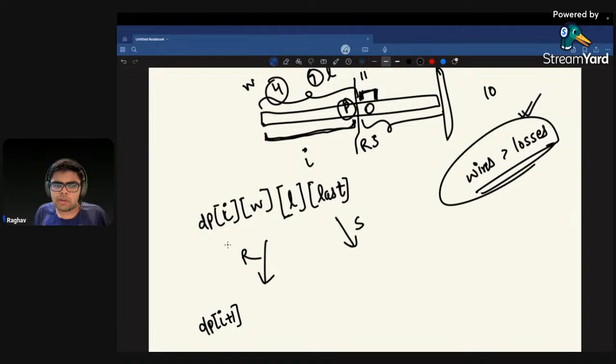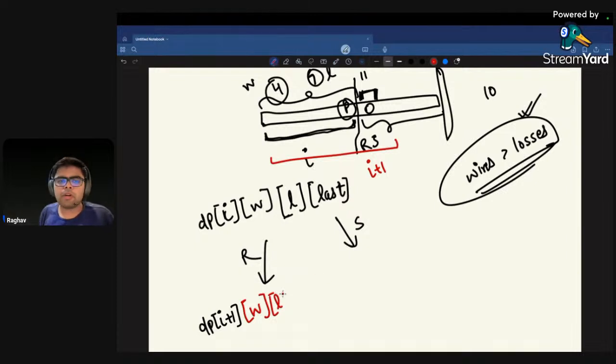The new state will be dp of i plus 1, because I would have played i plus 1 rounds now. Depending upon whether I won or lost, it can be W or W plus 1, and instead of L, it can be L or L plus 1, depending upon whether I won or lost. And then the last character would now be R.